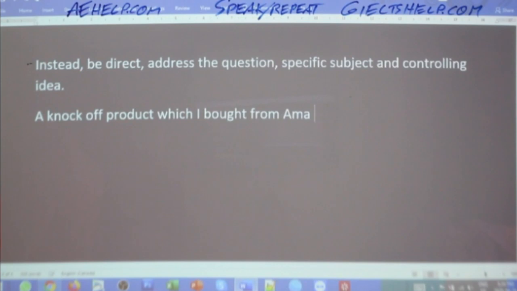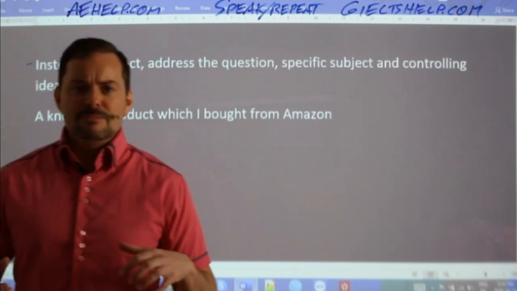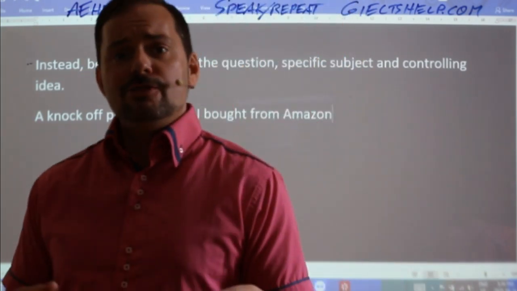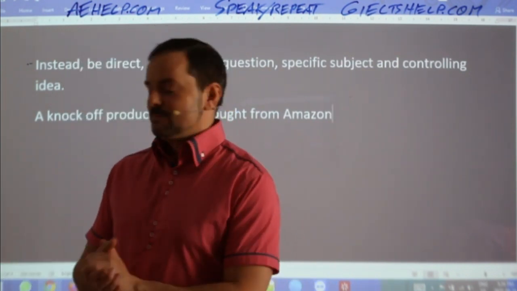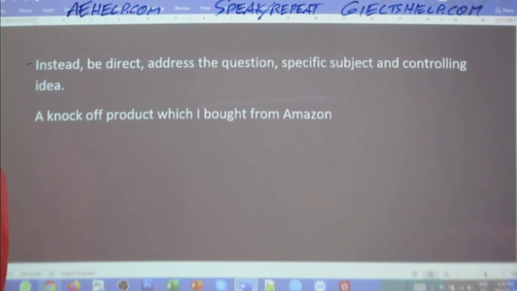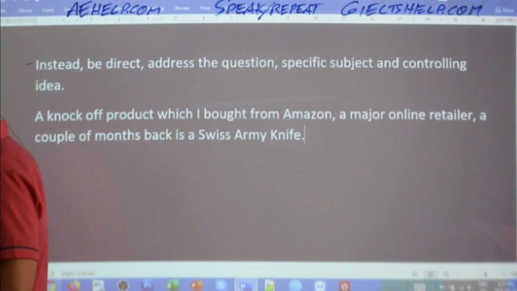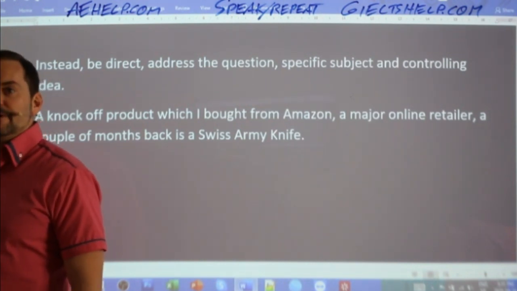So a knockoff, because a replica is a knockoff product which I bought from Amazon. Now remember, the examiner doesn't know what you know. They're like your grandma and grandpa. Amazon? What are you talking about, Rajvir? I thought the Amazon's a jungle in South America. Okay, maybe your grandma, grandpa doesn't talk like that, Rajvir, but you get the idea. So, a knockoff product which I bought from Amazon, a major online retailer, a couple of months back, is a Swiss Army knife. Nice. Okay, otherwise, beautiful. So, always pushing to be better and better.